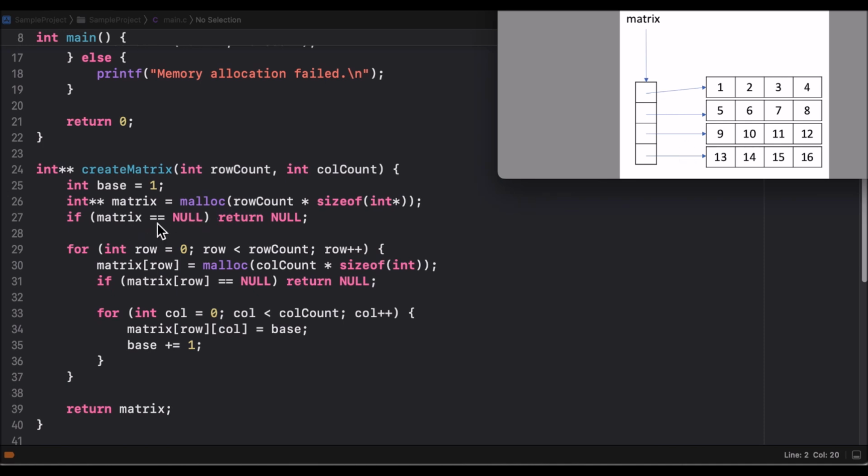After calling malloc, I check if memory allocation failed. If so, I return null. If the array was allocated successfully, I use a for loop to iterate over the rows of that array. Essentially, I iterate over this vertical array right here, starting at index 0. So at row 0, I call the malloc function, and this time I pass in column count multiplied by the size of an integer. This allocates a one-dimensional array that represents the very first row up here. And then I assign this array to the very first row. I check whether memory allocation failed, so if matrix at row is null. If so, I return null, I'm done.